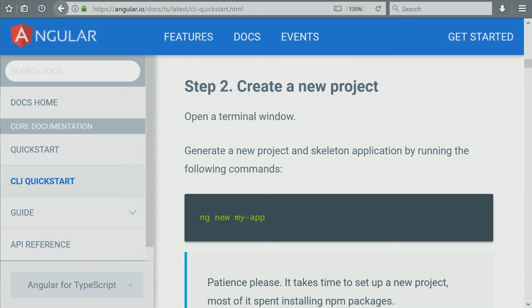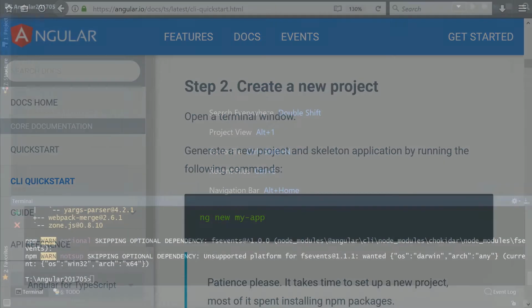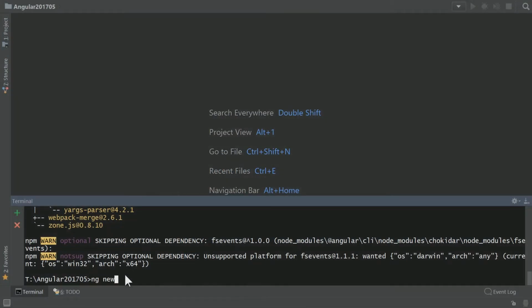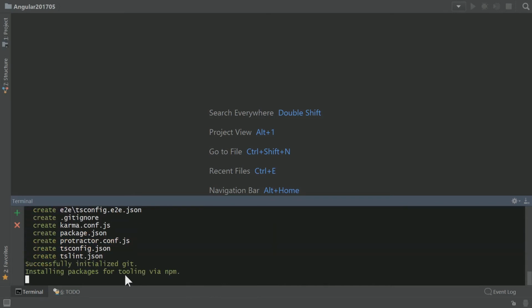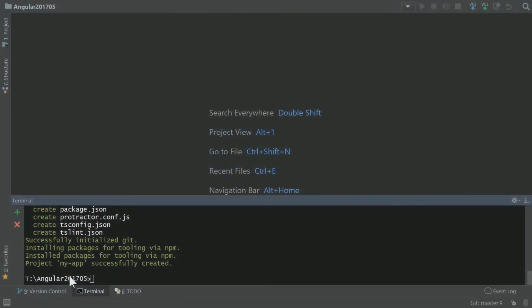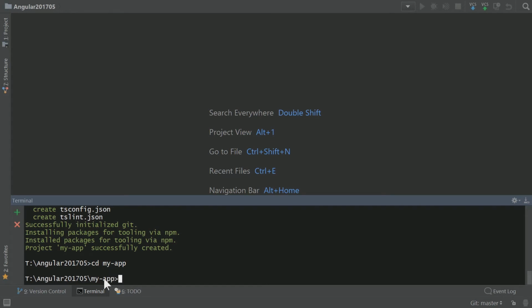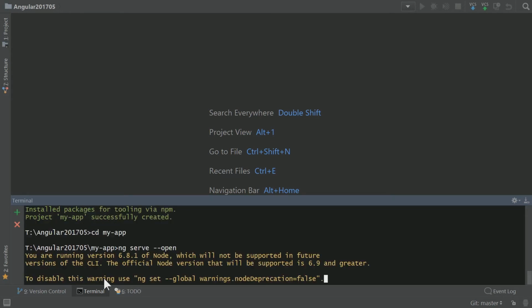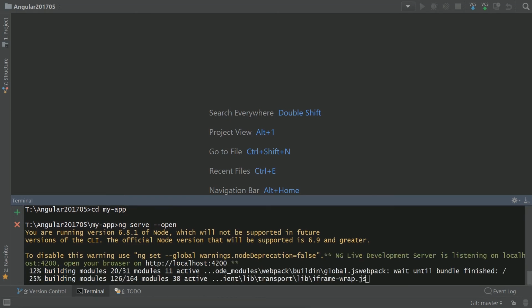Okay, so step 2 is we create a new project. So we're going to go back and do ng new my-app. Okay, so step 3 is we serve the application. So we're going to go back here and type cd my-app and ng serve --open. And if you look over here, it's loading up and the app works. So that's a great way to get started. Let's look at our code.